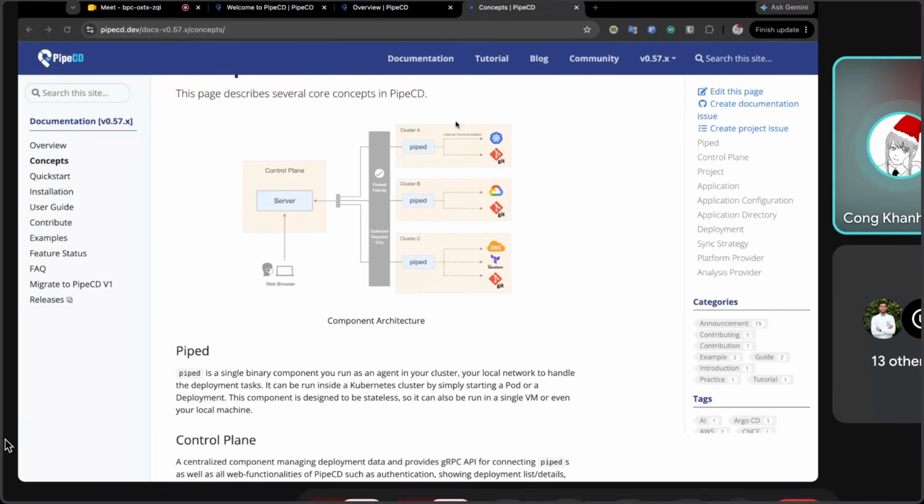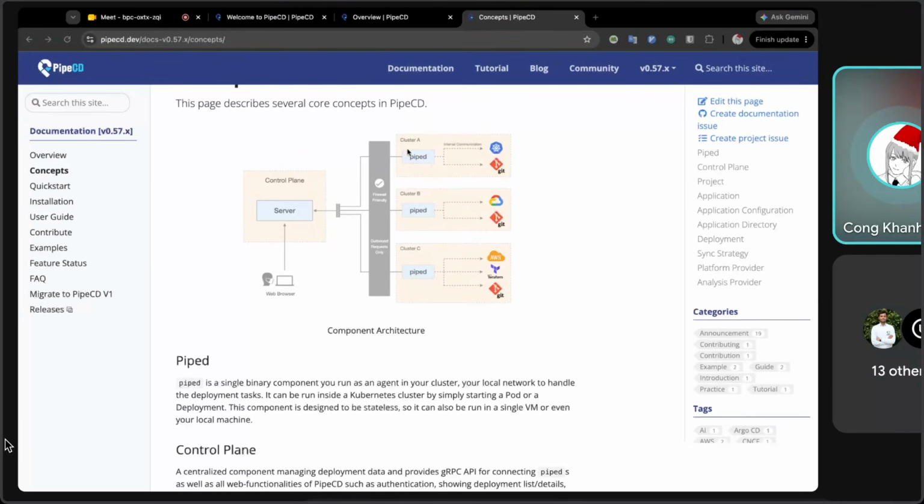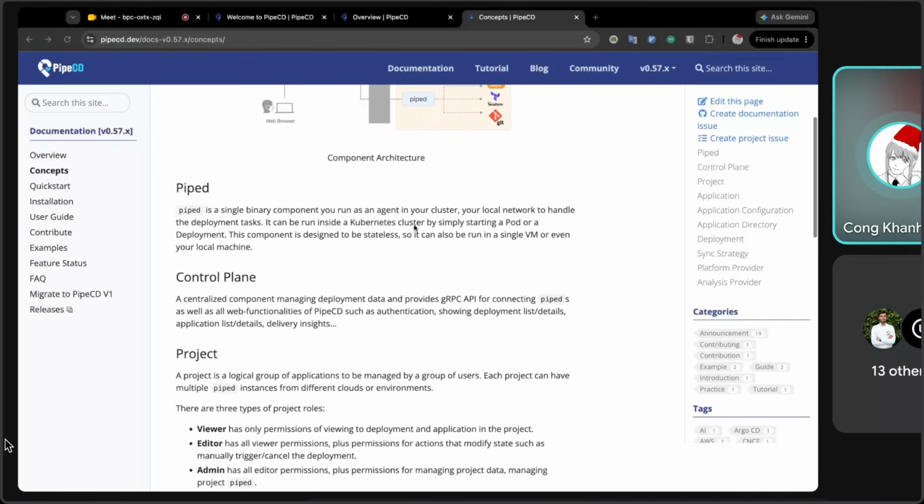Say team A manages cluster A, so they install piped in cluster A. Team B has cluster B, they install piped in cluster B. Then every piped will connect to the control plane to store the state of the deployments that they are handling right now. That is the basic idea of the PipeCD architecture.